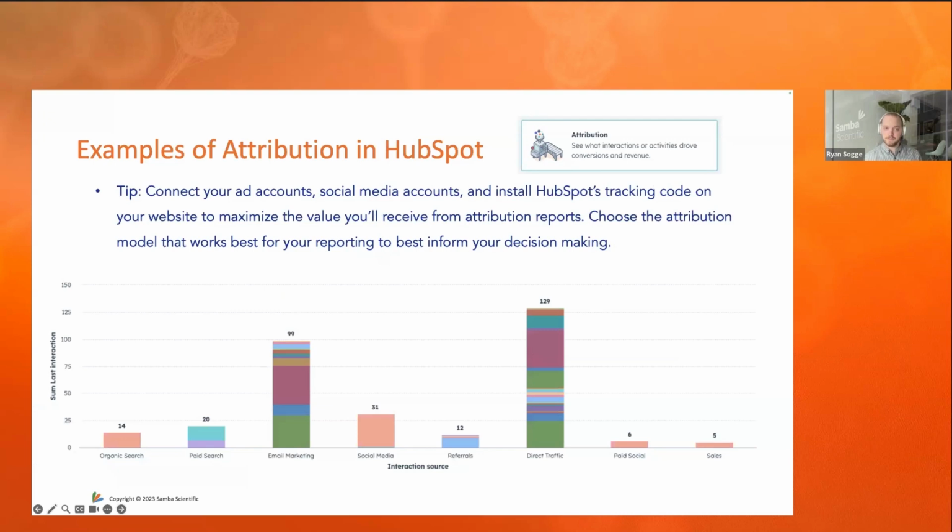Here we have another example of some attribution data in HubSpot, this time in the form of a report. So here you can see a breakdown of contacts over time based on source. This can be customized to fit your needs. You could look at, for example, all contacts over a course of a year, or just focus on MQLs over the last quarter. But here you can see a breakdown by each source. And then these colors here are each campaign or each asset within that source.